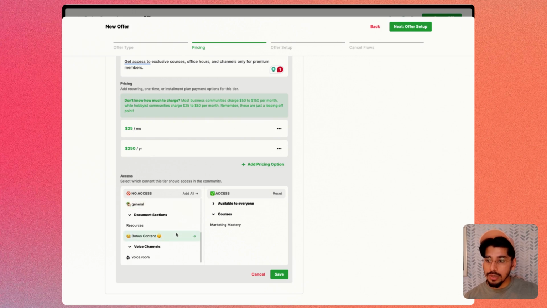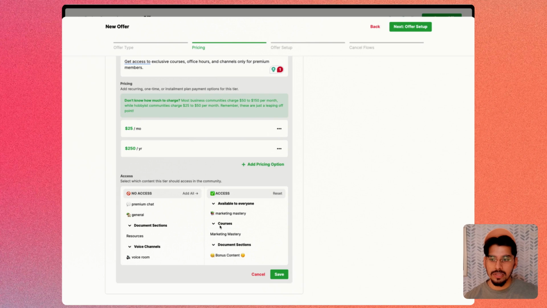And then I also want to go ahead and give them access to this bonus content over here in my documents, right? These are the two main things that I want to make sure that you have access to if you're a premium member. So I'm going to go ahead and add those into the access column. And so now premium members are going to have access to this. I can also see what other channels they have access to because it's available to everyone.